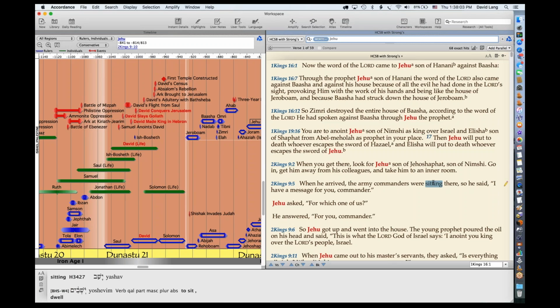So you can go from the timeline to any resource in your library. You can go from any resource in your library to the timeline. That's the beauty of amplifying in Accordance.